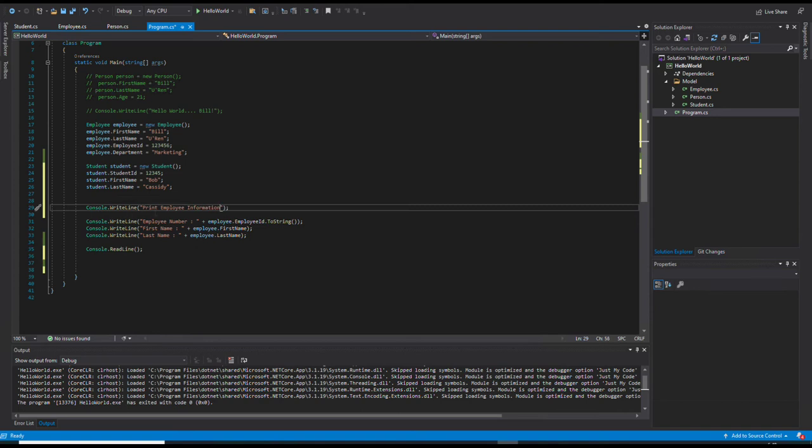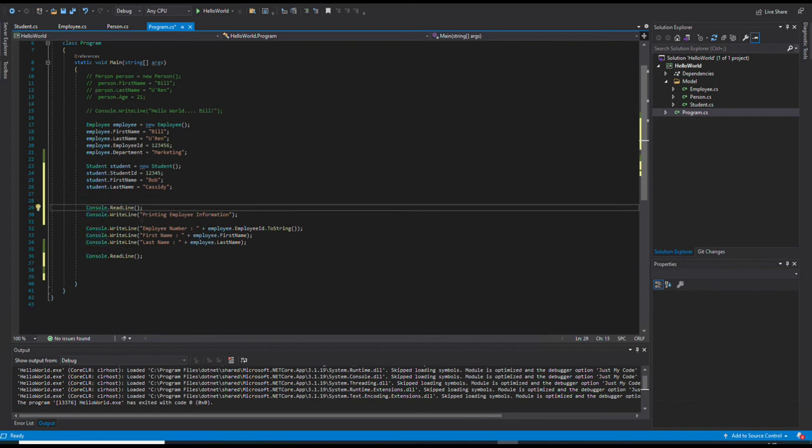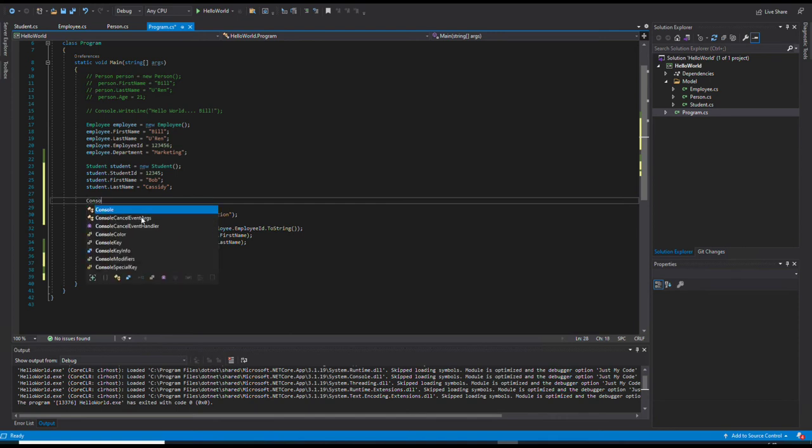Okay, so let's say printing employee information for readability. But prior to printing employee information, of course, we'll have the Console.ReadLine to do a pause prior to printing. Why? Because every action in the application world or the IT world is an event. So you are creating an event, and since you are not talking to a machine, you will inform the person of the action that you would like to take.